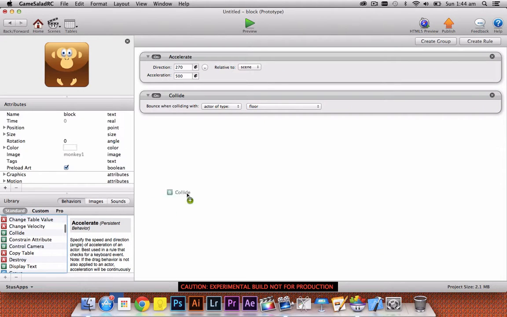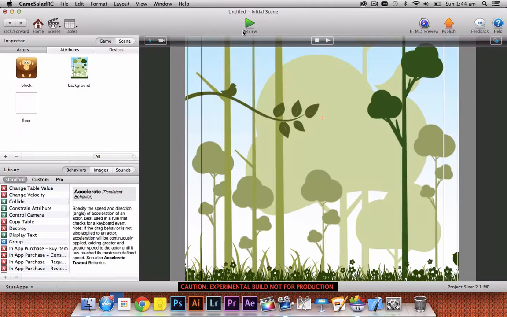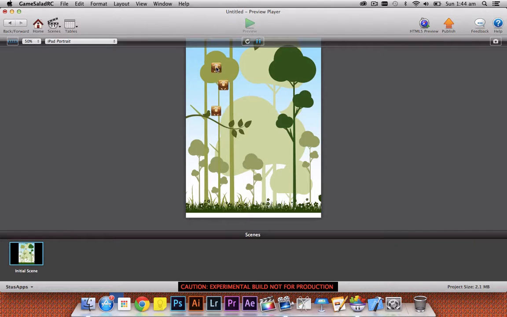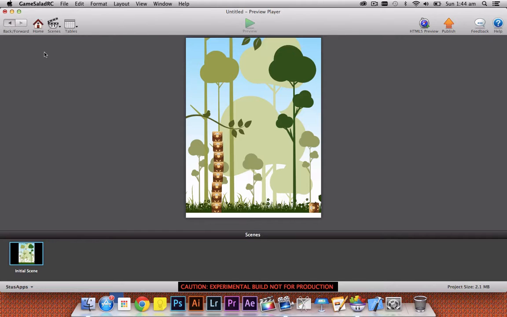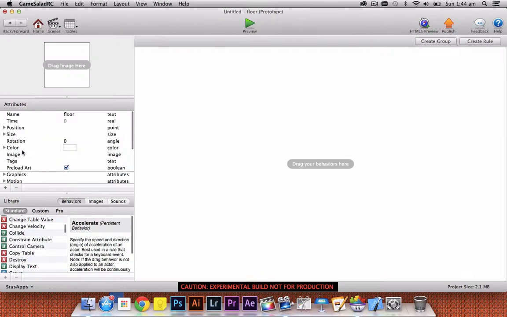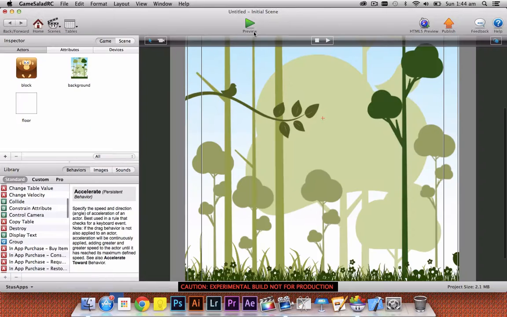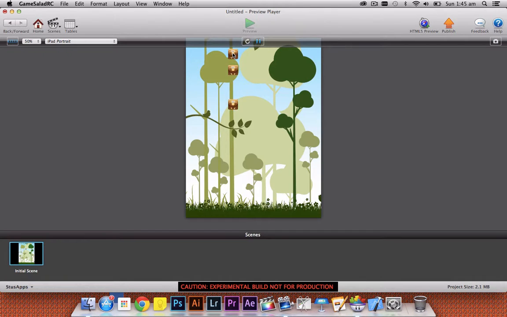So with the monkeys, they also collide with block, which is themselves. So again. Okay, so they're starting to stack up a little bit. At this point we could make the floor invisible, I guess. For that we just choose its colour and click on this, just turn down the opacity. Okay, so the floor is now invisible there, which is cool.